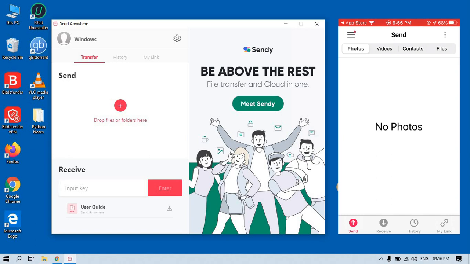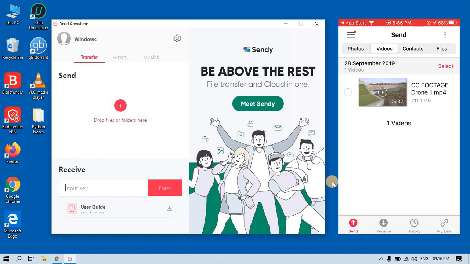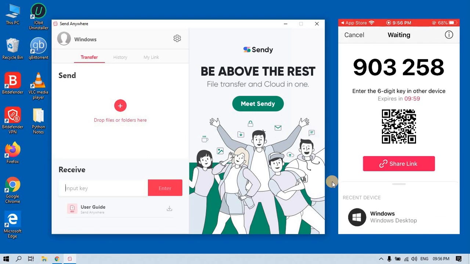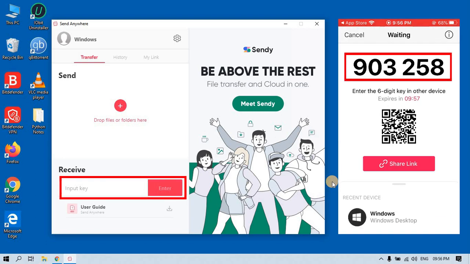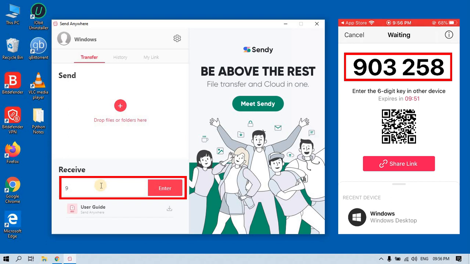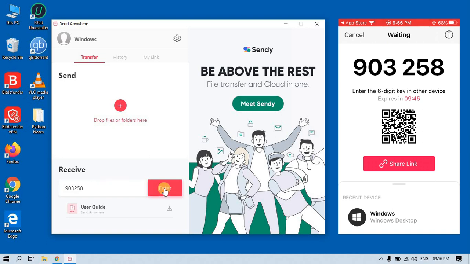Select the file you want to send from your iPhone. Click Send. Enter the 6-digit key in your PC for confirmation. Click Enter.